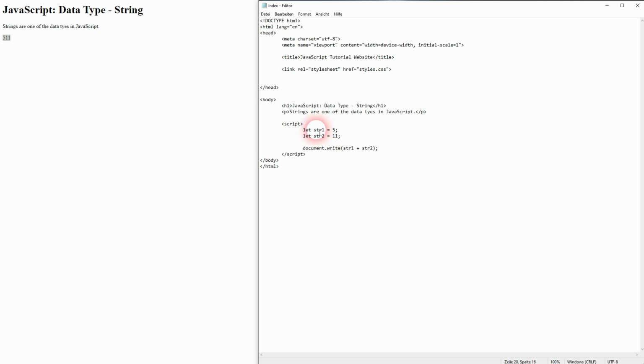If I get rid of the quotation marks, it's seen as a number, and now it becomes 16. So this is an actual addition. So keep that in mind when you work with strings and numbers. Always make sure to use quotation marks.